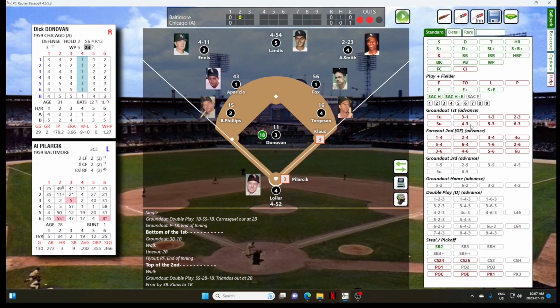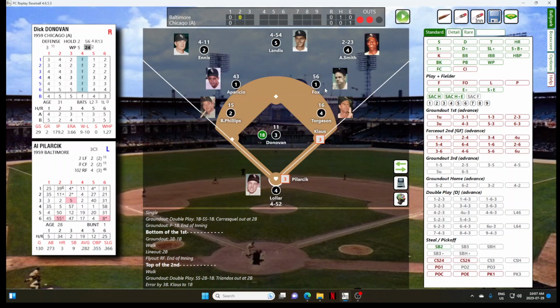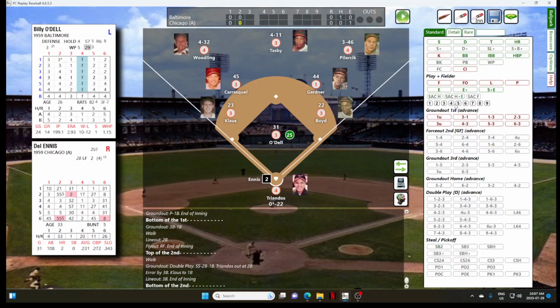The right fielder, Al Pilarczyk, is up with 2 out. He's hitting .190 with no home runs and 2 RBIs. Pilarczyk will line it to third to Bubba Phillips, who redeems himself for that previous error, and that's the 3rd out of the inning.